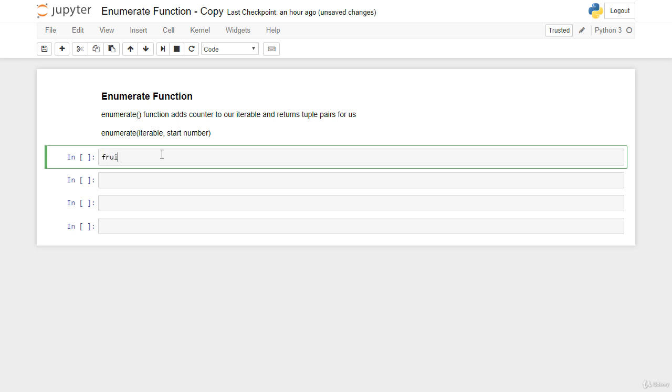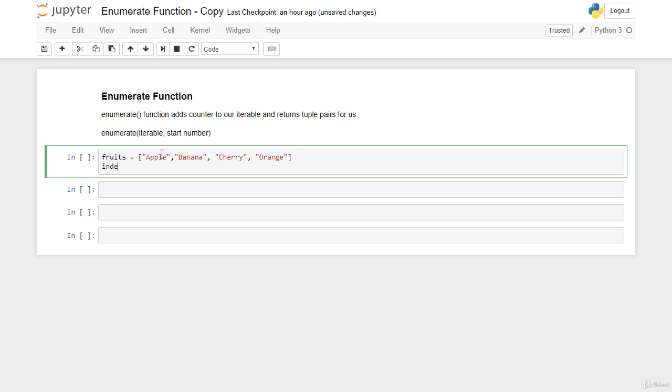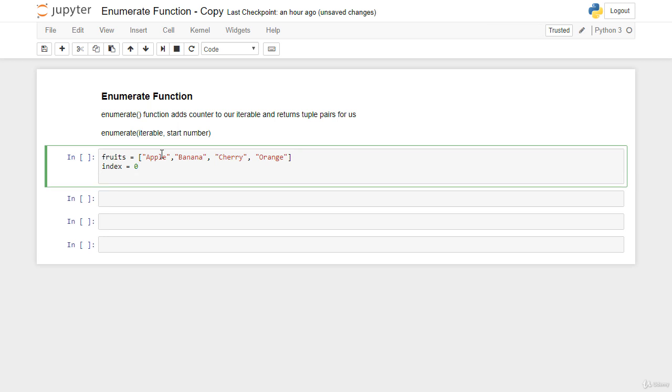Okay, firstly I want to create a list, and its name is fruits. After that I will type my items here. The first one is apple, the next is banana, the second one is cherry, and this one, let's say orange. Okay, it's our list name. And after that I will create a variable. Its name is index, and it's equal to 0. And after that I will create a new list, new fruits, and it will be an empty list.